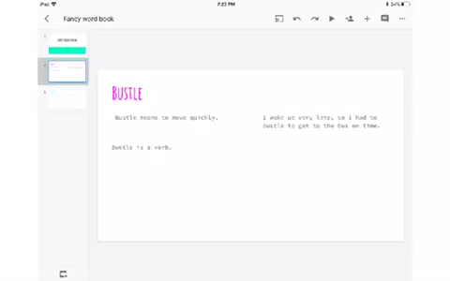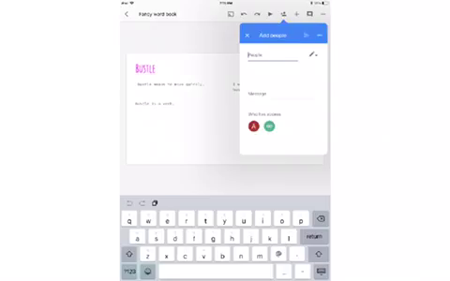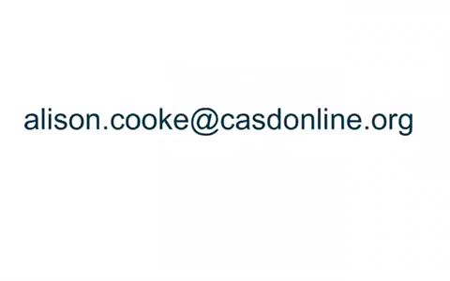When your whole fancy word book is finished, or when you are done at the station, you need to share it with me. The way that you can share it with me is by clicking on this little person and plus sign. Then this Add People box will appear. In the spot where it says people to add, you are going to type in my Google information. Here is my Google information, allison.cook@casdonline.org.